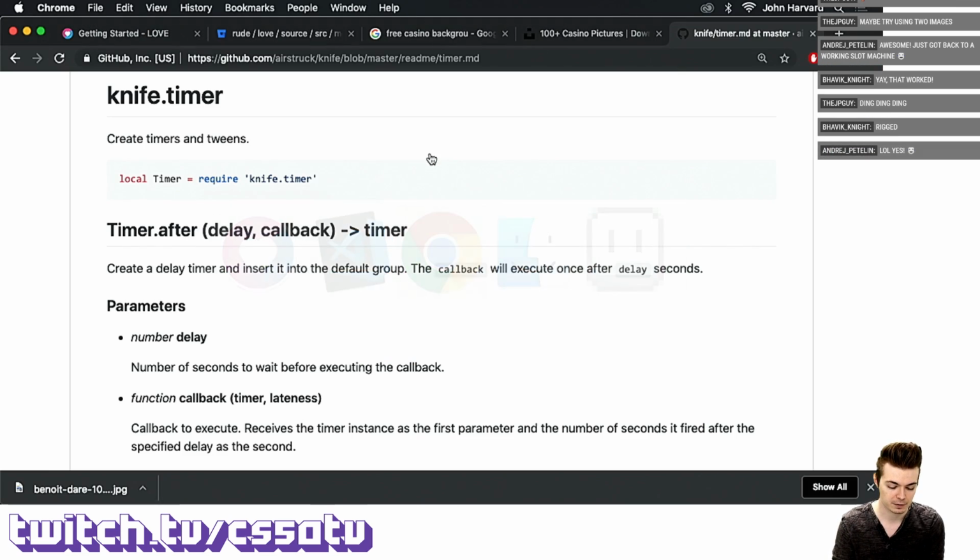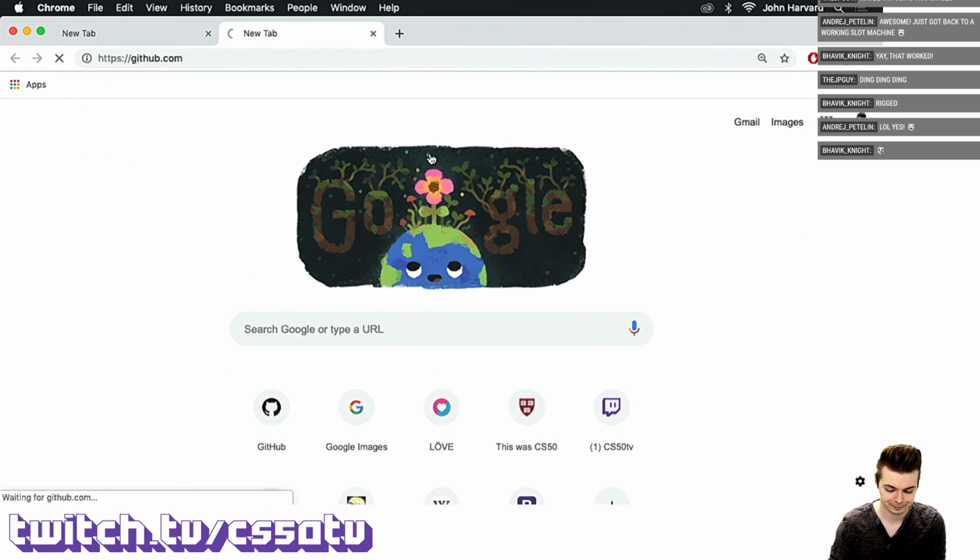Let me go ahead. Let's create a GitHub repo for this so people can add their own features as needed. Let's go ahead and GitHub.